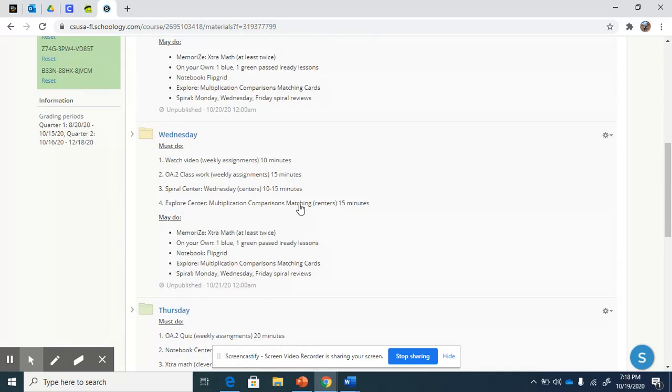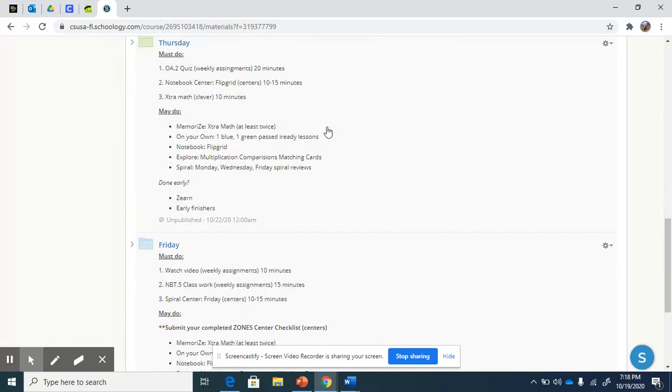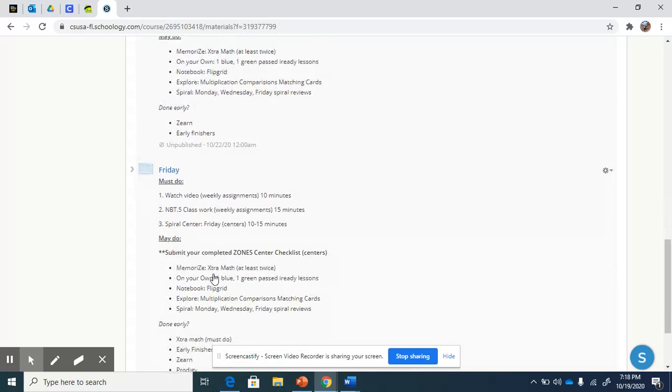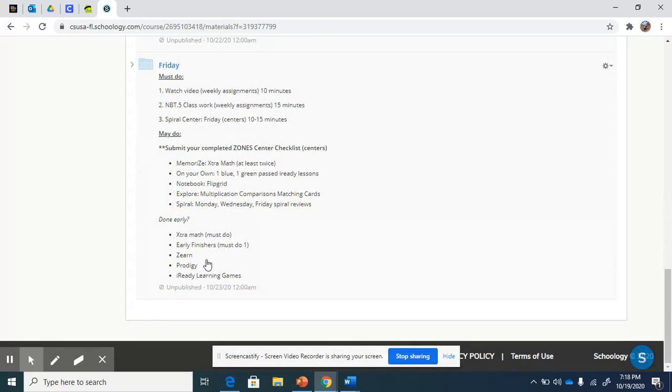So as I scroll down, I could see that each day has what we have to do. Later in the week, if you guys get done with all of your may-dos, all of your centers, then you could work on different things such as Zearn.org and early finishers. Lastly, on Friday, there's different things that you could do when you're done early, such as Prodigy and iReady learning games as an incentive to make sure you get all these things done.